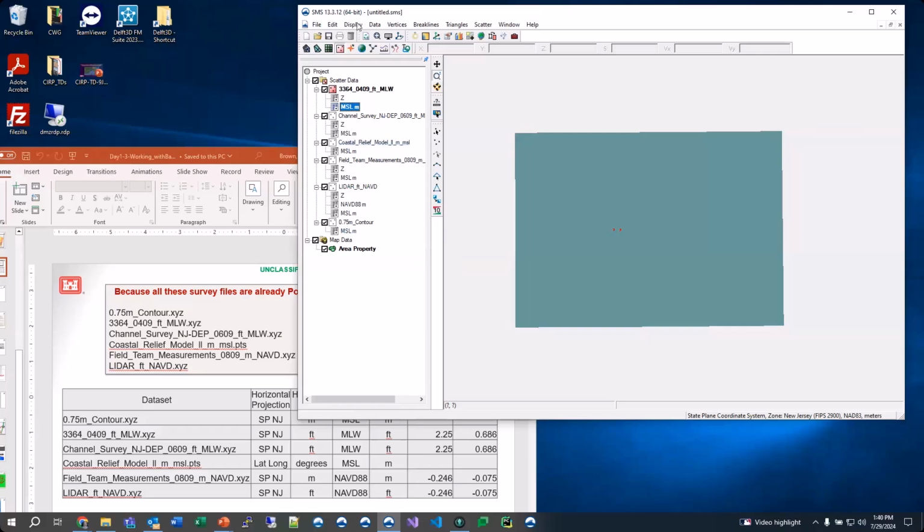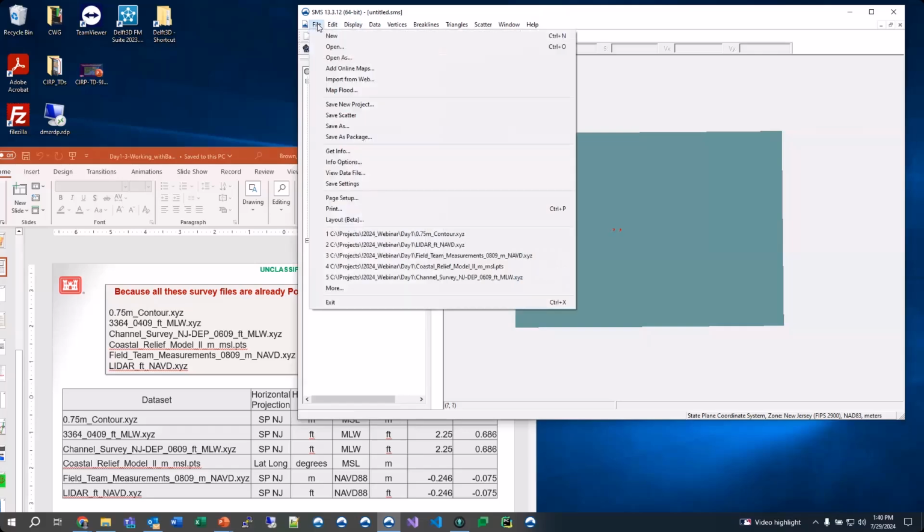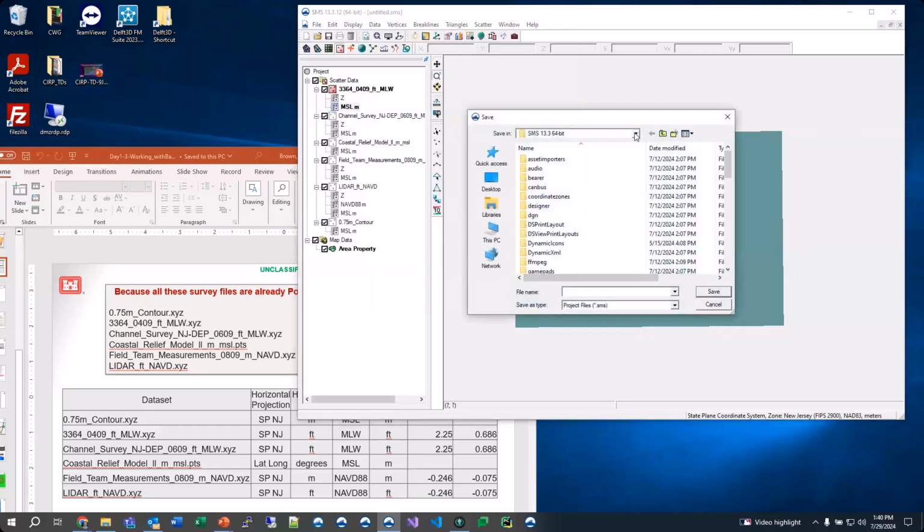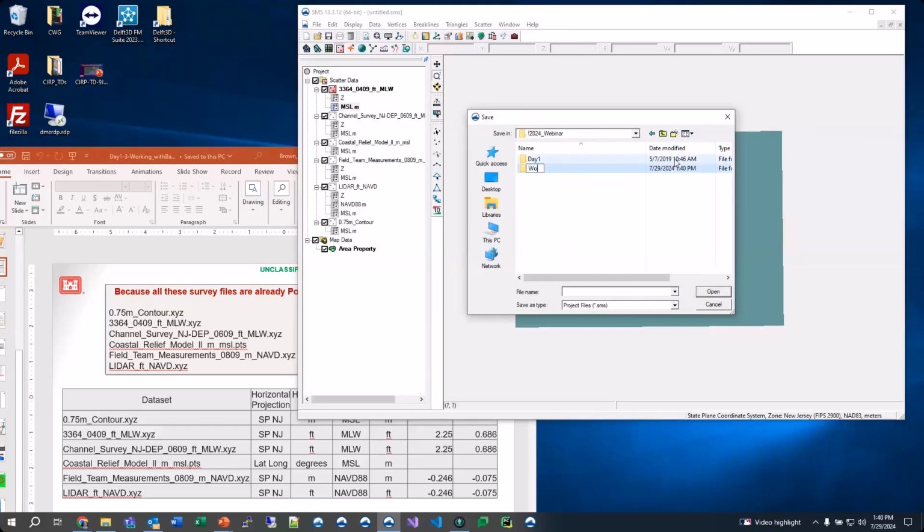So what I typically would do at this stage is I would save it. So I'll just go under File, Save a New Project, and choose a location for it. So I'm just going to choose a folder. I'm going to create a new one so I don't overwrite some of my files. And then give it a name. And so you can put whatever you want here, whatever makes sense. But I'm just going to put in workshop and save.